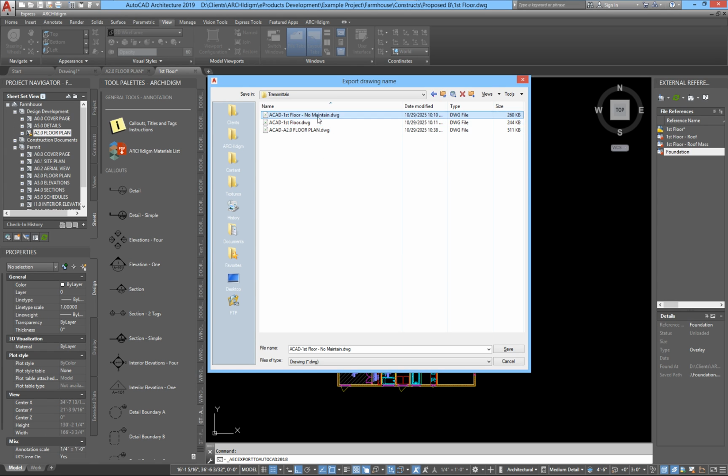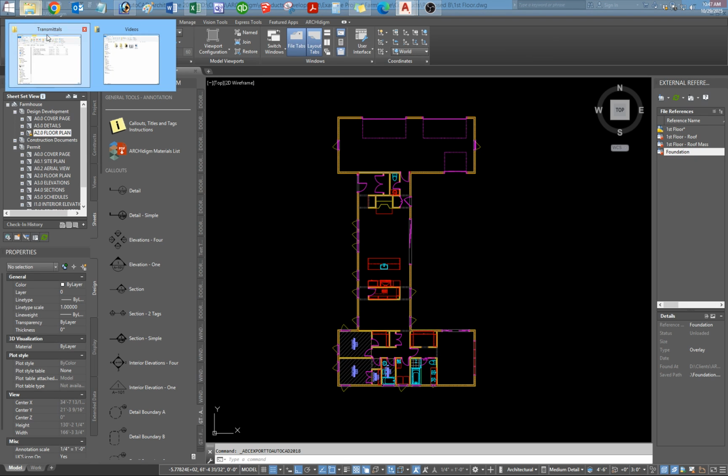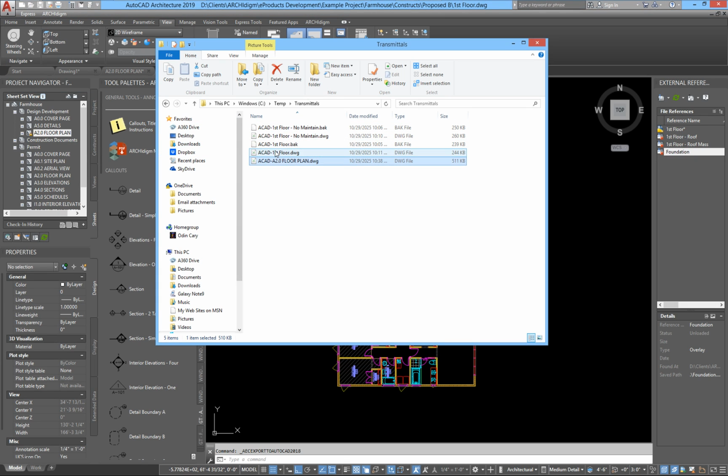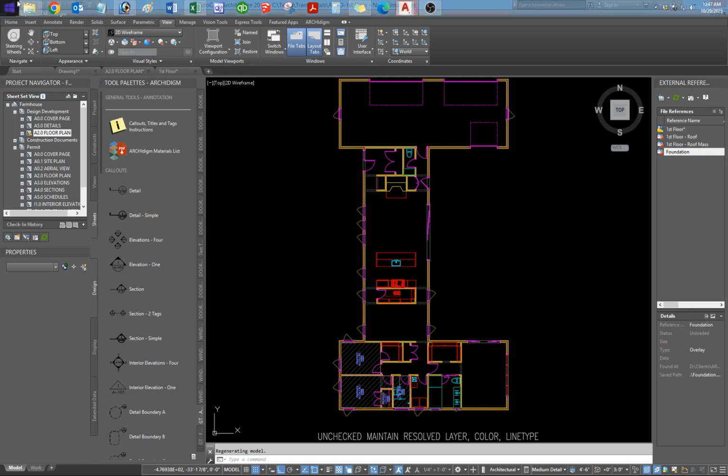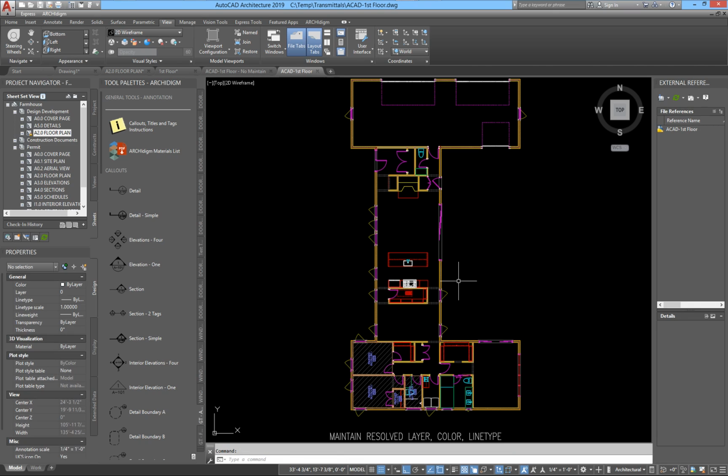Let's see, this one is one with no maintain on, this one is with the maintain. So I would just run that. I'm not going to run it, I'm just going to pull those 2 files up. All right, so I have the no maintain, and I have the other one here. All right, so here's the one where I ran it as I just showed it, where the maintain resolve layer color line type is on, and it was exported.